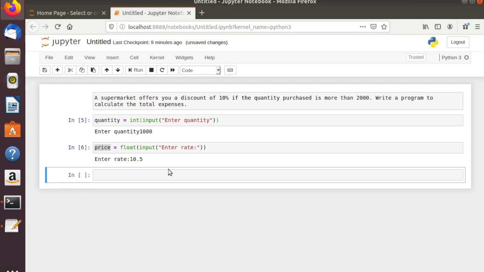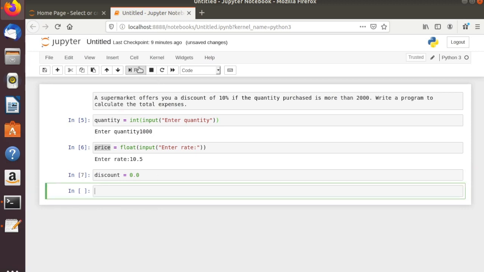Now let us create a variable discount. Discount equals to, say, 0. Initially let it be discount equals to 0 or 0.0. Okay, then click on run and come to the next cell.